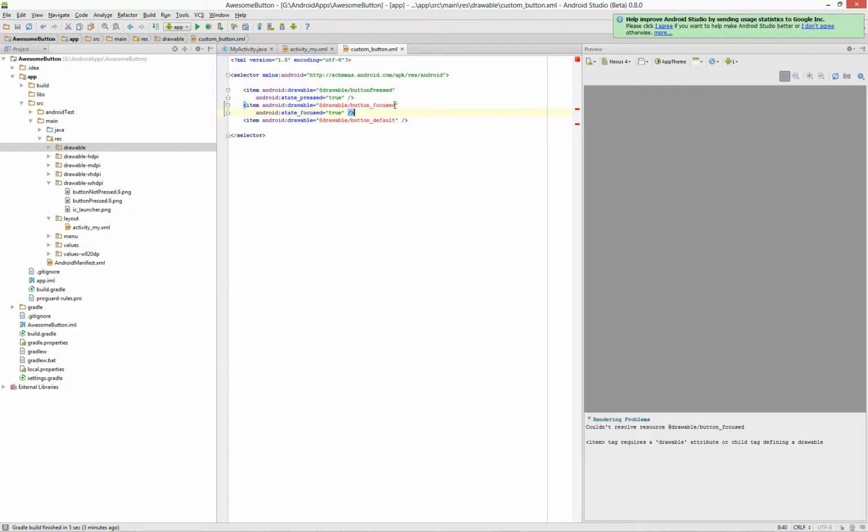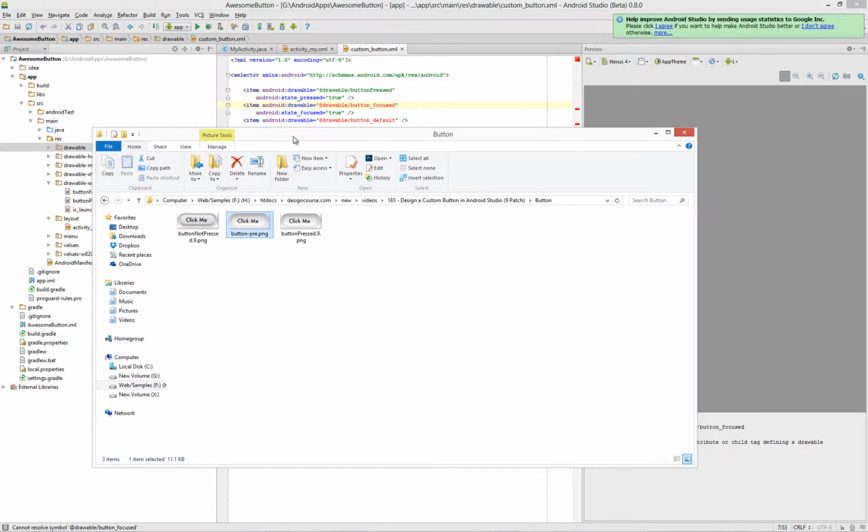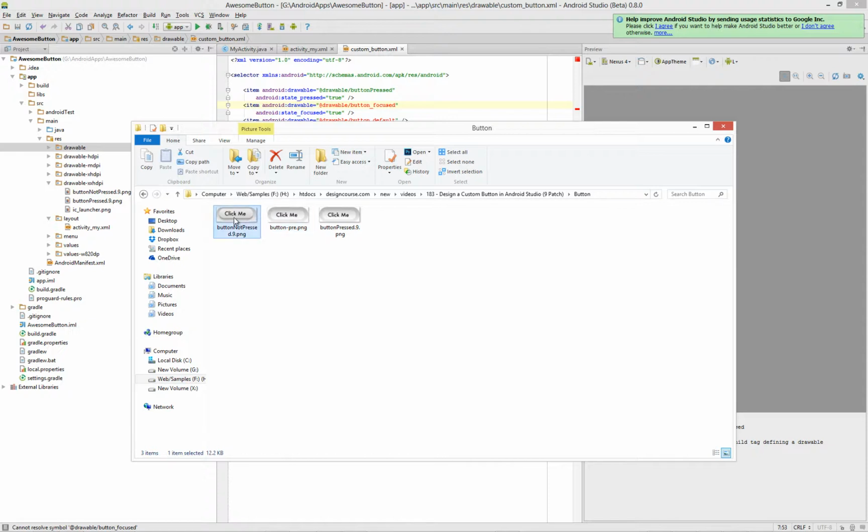We actually have to create another file, which I kind of forgot about, because there's also a focused option right here. And we can basically just create a duplicate file of the button not pressed. So the way we can do that is, let me get out of this. So button not pressed, if we hit Control C and then Control V, it'll create a copy automatically. And so what I can do is just call this, you have to leave that .9 in there. We'll just call this button not pressed 2.